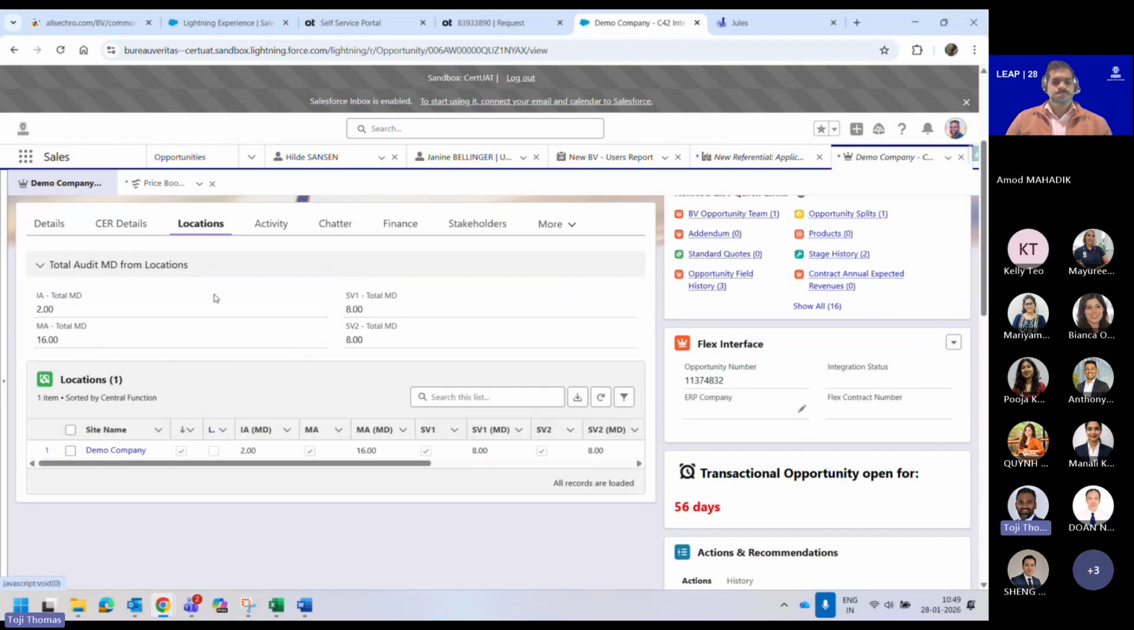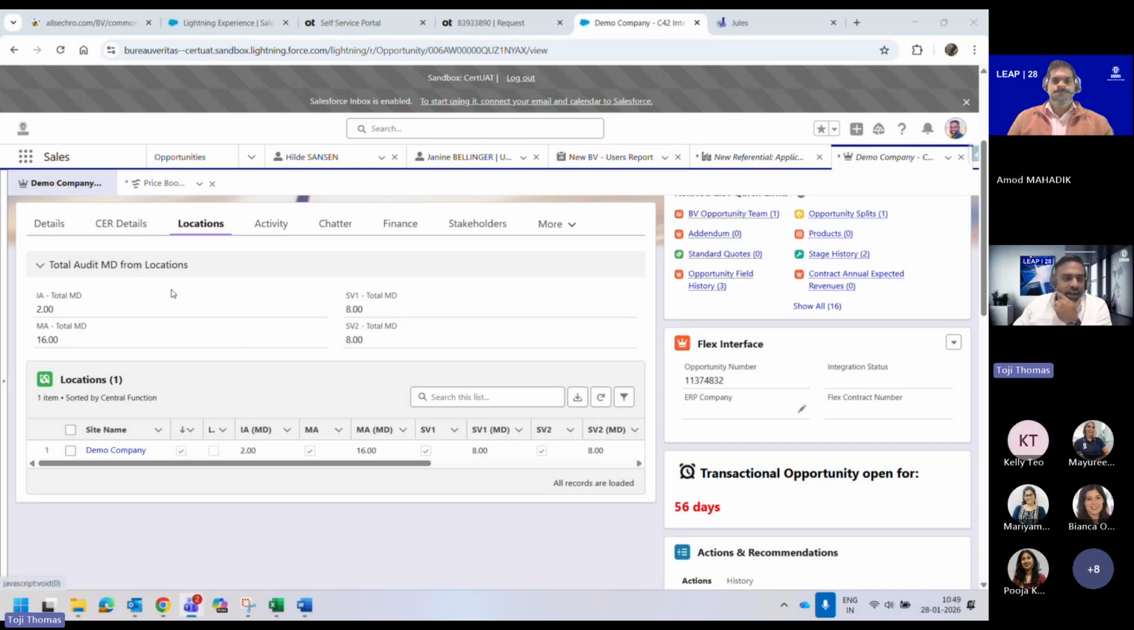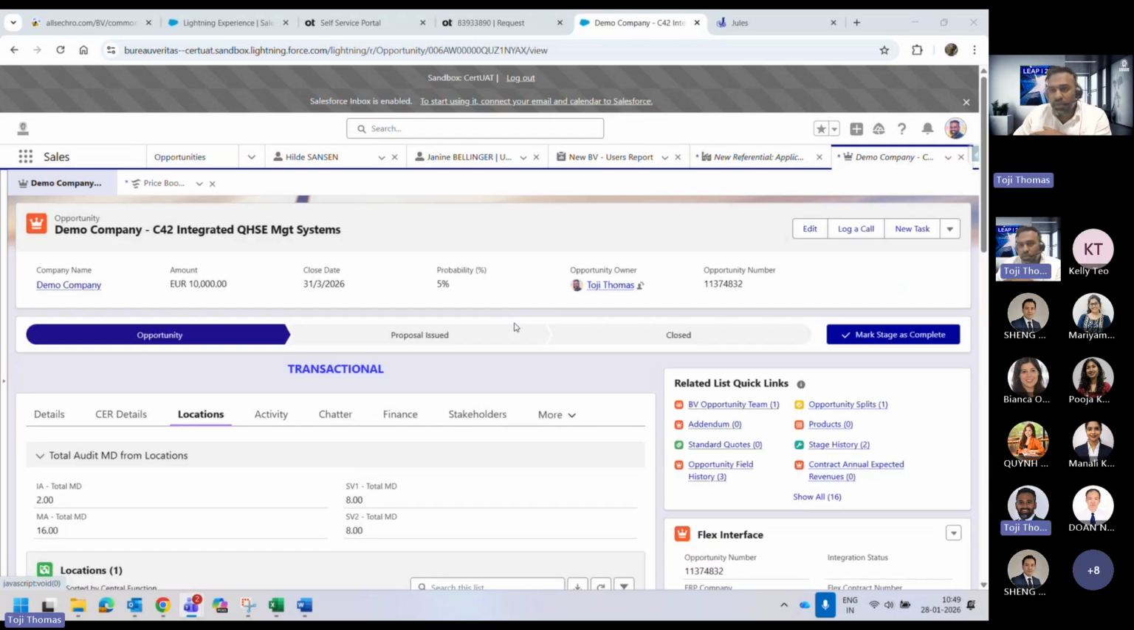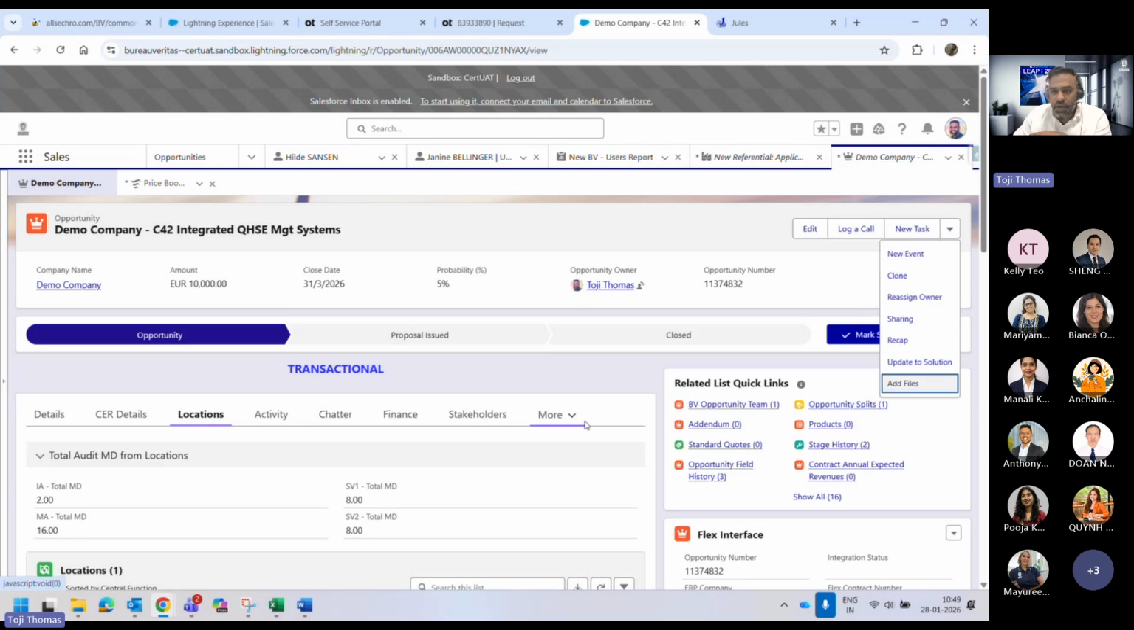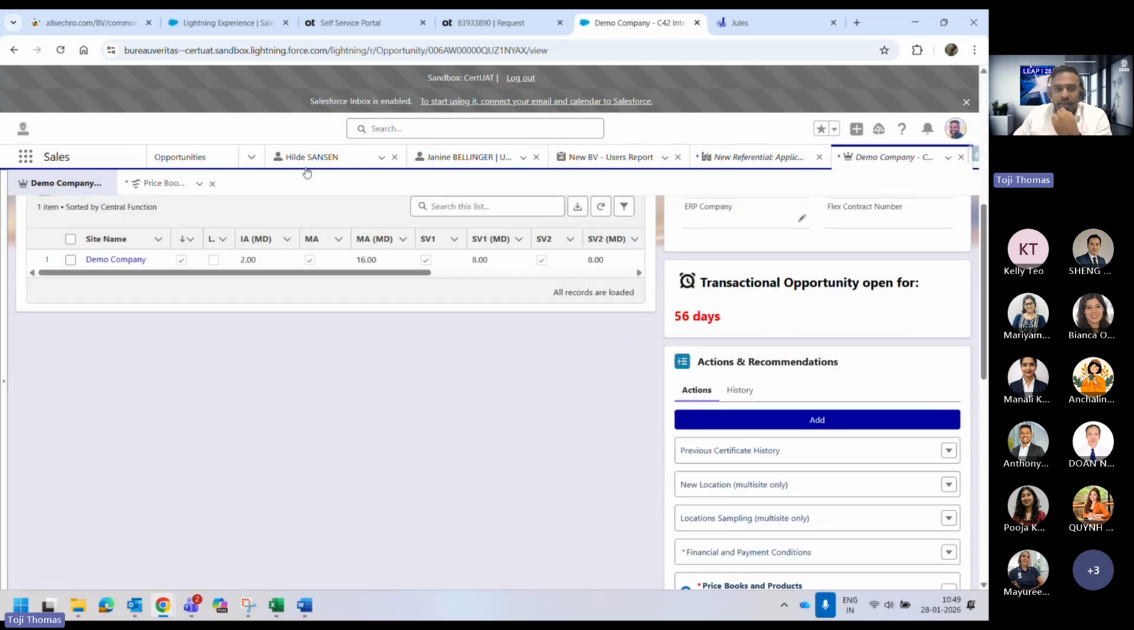Okay. So here, what I want to share with you guys is basically that the mandates are now calculated by the system. Like we have for initial audit, surveillance one, main audit, surveillance two, the mandates will be calculated by the system. However, it will not get updated under the price book and product. So before you submit for application review, you need to at least add a price book and product.